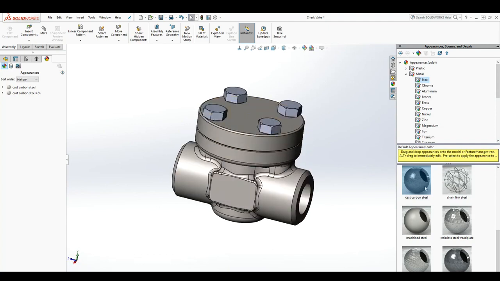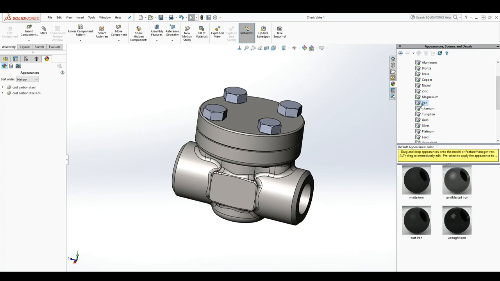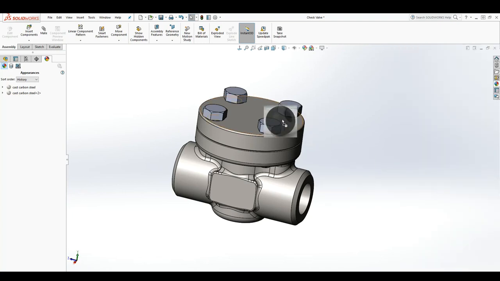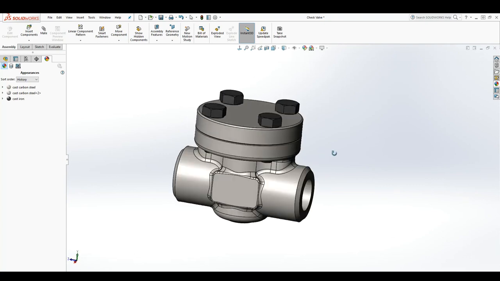The bolt is going to be cast iron. So we'll go under our metal, and we'll go under iron, and we have cast iron over there, and we'll just drag it to that bolt. Since all of our bolts are the same, it recognizes it, so we're just going to paste it.